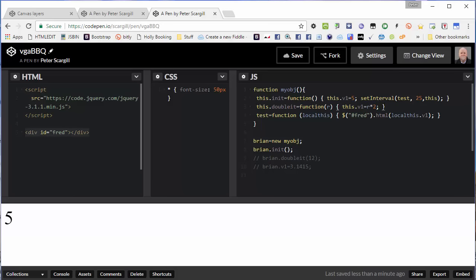I have another public function called doubleIt, which takes this v1 and multiplies it by the argument in the function. So see down here, comment Brian doubleIt 12. All of a sudden we have 24 there, because that's the last function. It's overriding what I had before. Get rid of it, we go back to 5.